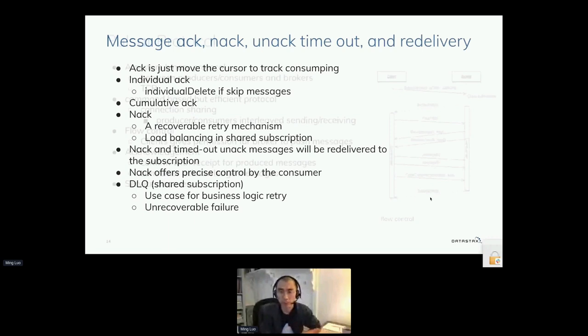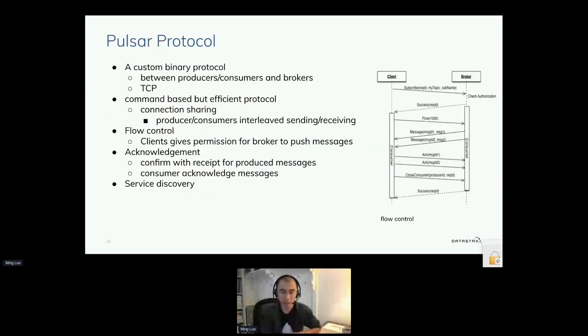Okay, so we talk about the message consumption patterns and subscription patterns. Before we explain why we need an HTTP interface for Pulsar, we need to look at the native Pulsar protocol. First of all, the Pulsar protocol is a custom binary protocol between the producer and the broker. It's TCP level, and it has commands. They use protobuf to build a command. There are commands with payload, and also commands without payload, so you can also ping each other.